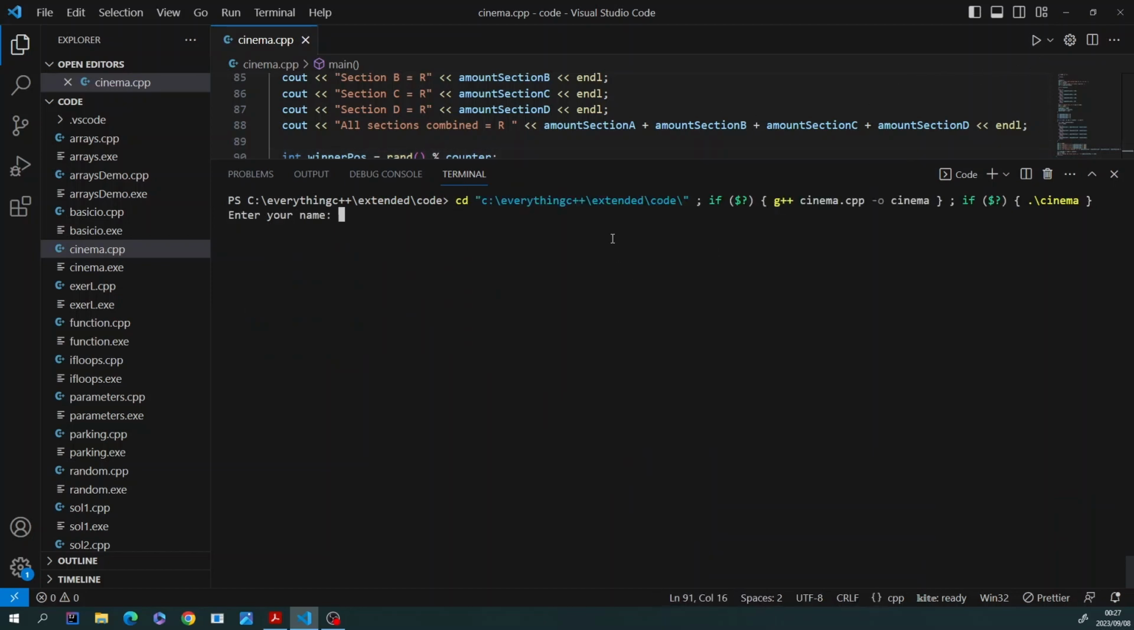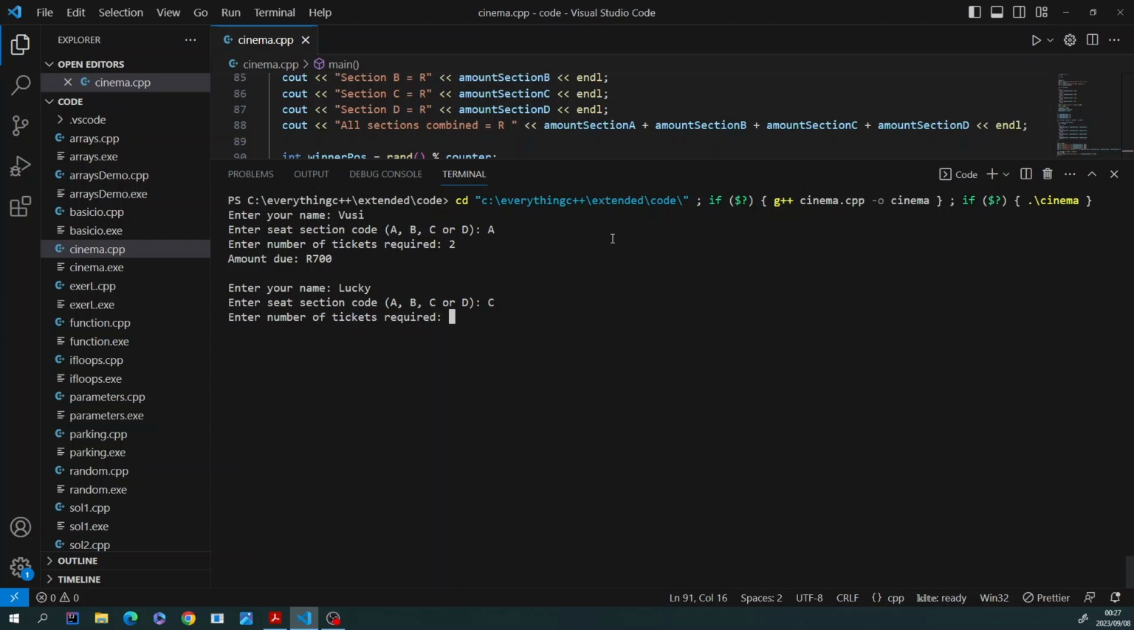Let's run that so that we choose all the sections now, and maybe choose 2 or 3 twice or more. So I'm going to say, I don't know the names, I'll say Vusi, A, it needs only 2 very expensive seats, 700, 350 times 2, that's good. Then we've got Lucky again, he's back for another movie, he's upgrading now to B or maybe C, and then he wants 3 tickets.